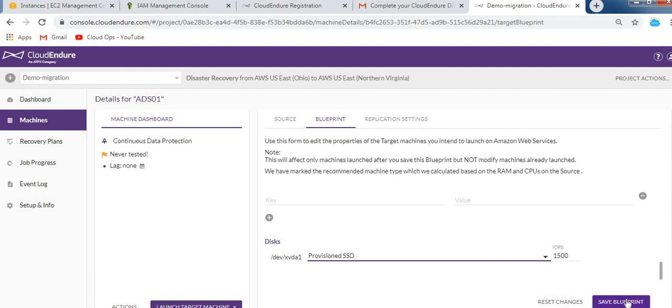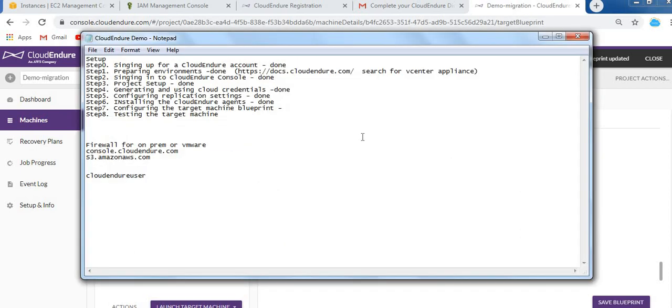Now we are going to save the blueprint. Click on save blueprint. My blueprint is saved. Okay, now what to do next? Let's see our steps. Blueprint is done. Now we need to test the target machine.